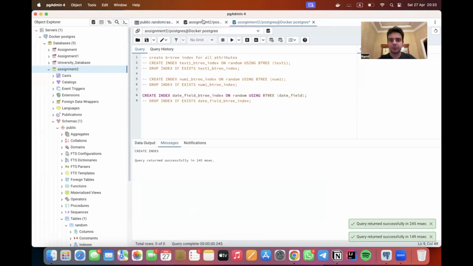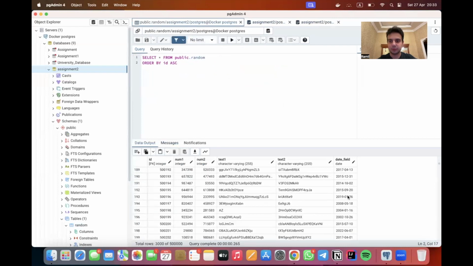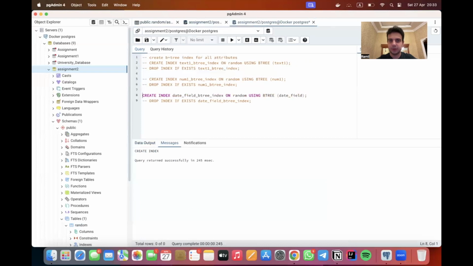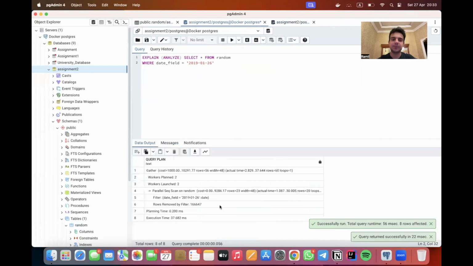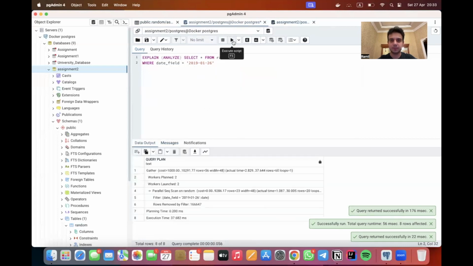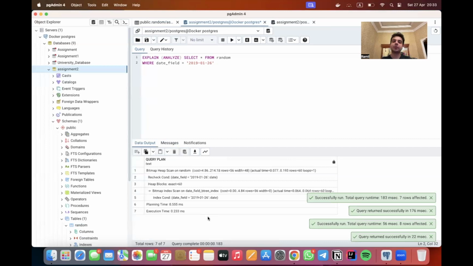And the date field. Let's first try without indexing: it is 36 milliseconds. And if we create B-tree indexing, we will have an execution time of 0.2 milliseconds.